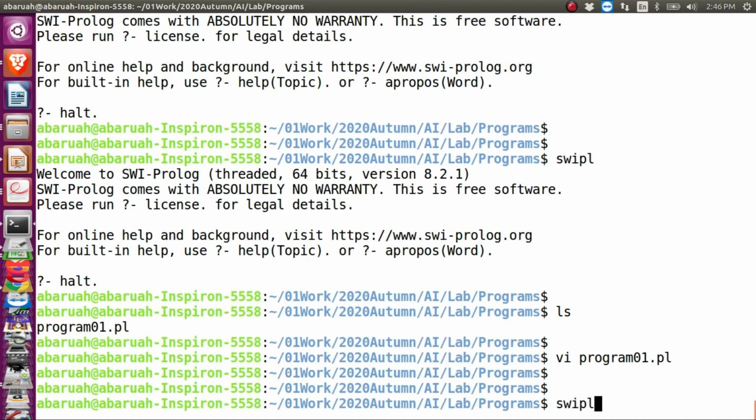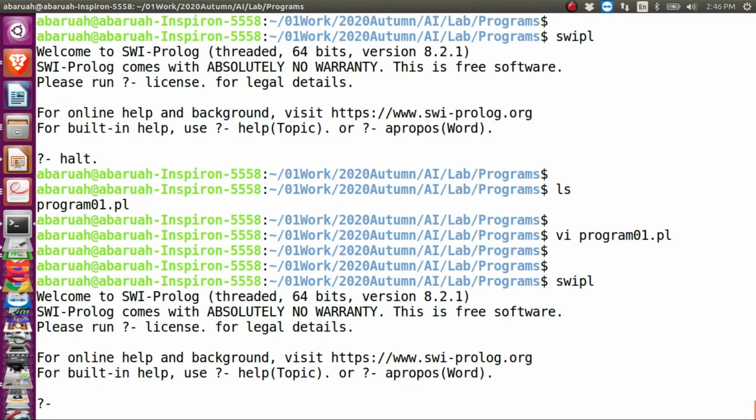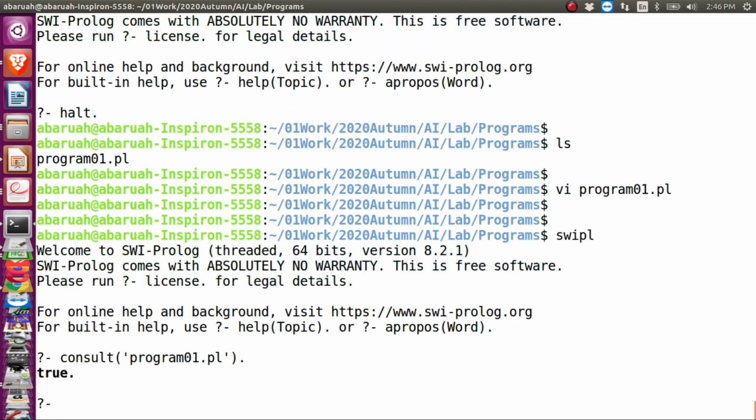Now after you write these six facts in a file, I can start SWI Prolog, and the knowledge that is embedded in that file program01.pl, I now need to bring into SWI Prolog. The way I do that is by using the consult command, consult, and you give the name of the file here. The name of the file was program01.pl, and then you need to give the full stop. Now the knowledge of the family tree is available in SWI Prolog.